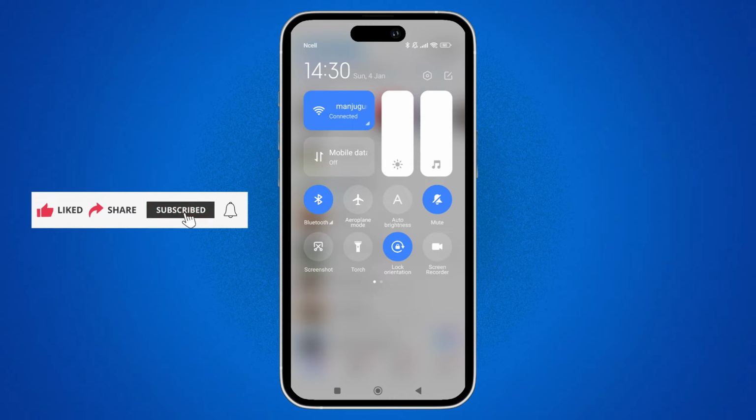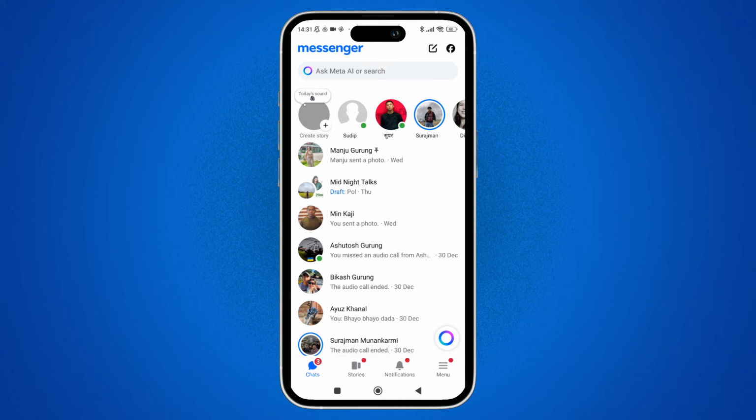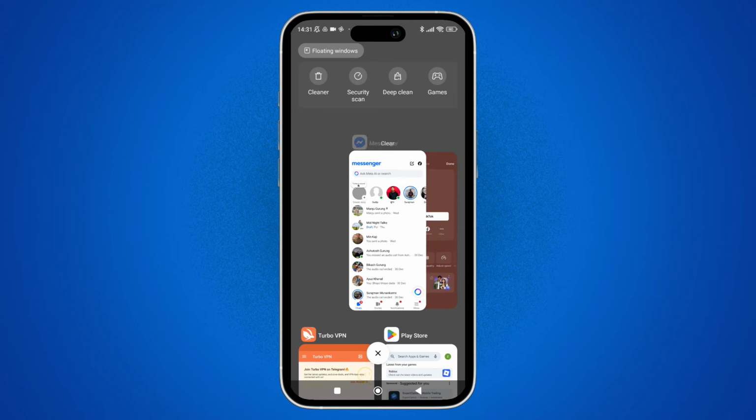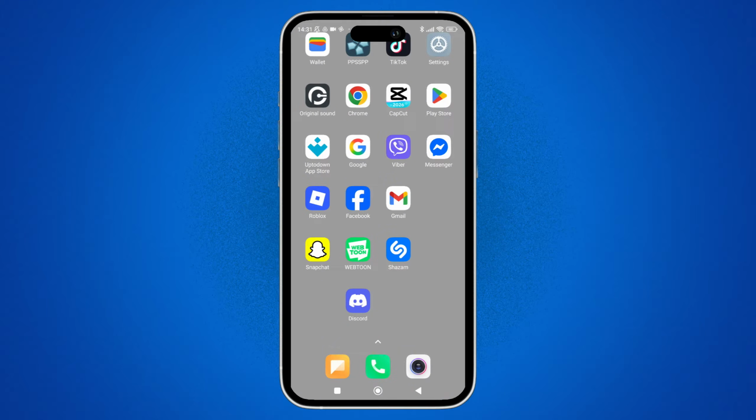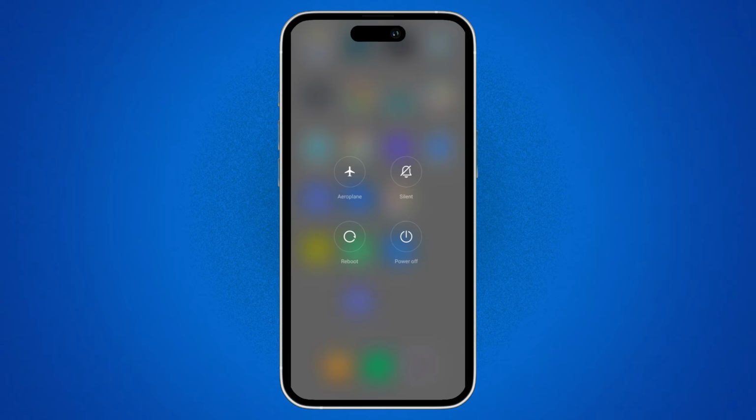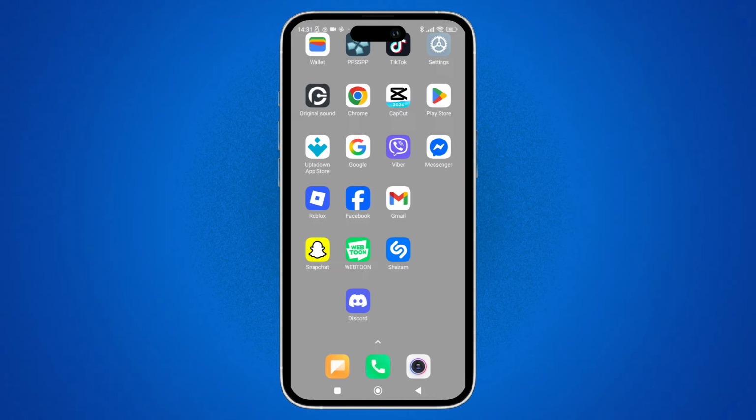And with that, moving forward to fix number two, that is to restart Messenger and phone. So here, close the Messenger app completely, and after that, you can simply restart your phone. Once you're done restarting your phone, you can open Messenger again and it will fix the temporary glitches.